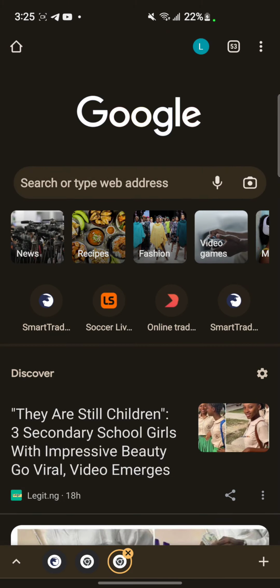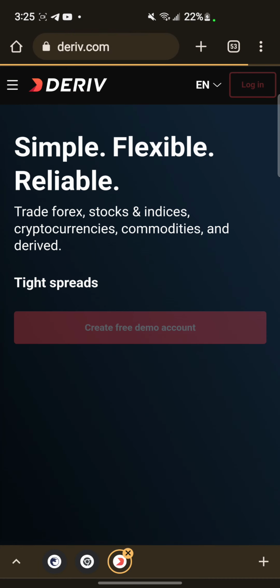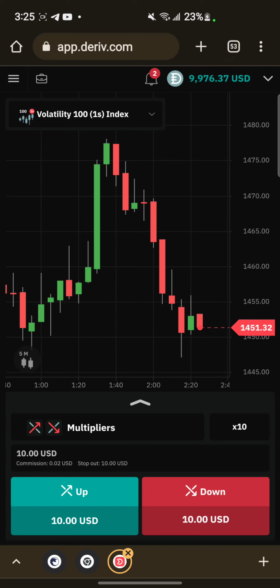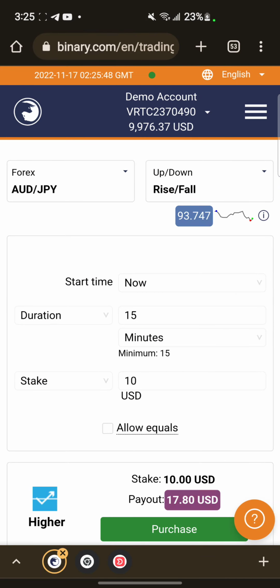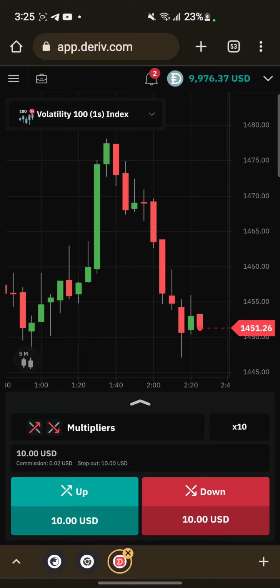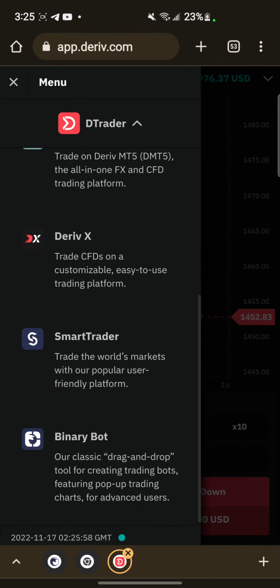Let me even show you. All right, let me show you. Okay, this is my deriv platform. You see the balance on the demo is absolutely the same, 9,976, and here on my binary it is 9,976. And now if you want to get this page on the deriv, you click on the menu, you click on this D trader, all right, this pop down, and you're going to click on smart trader, all right, smart trader, and it's going to give you the same page that we're actually using on the binary, all right.